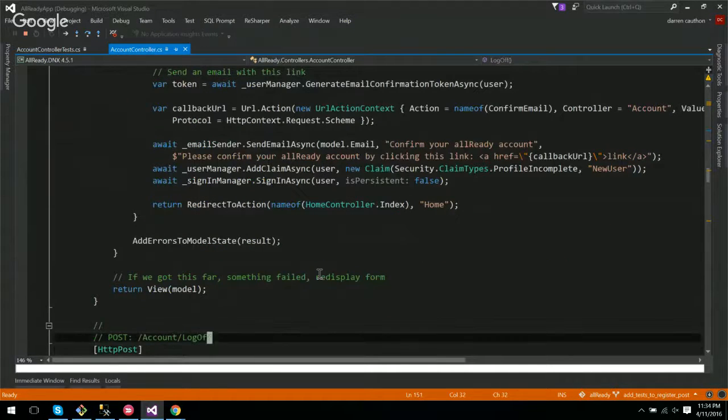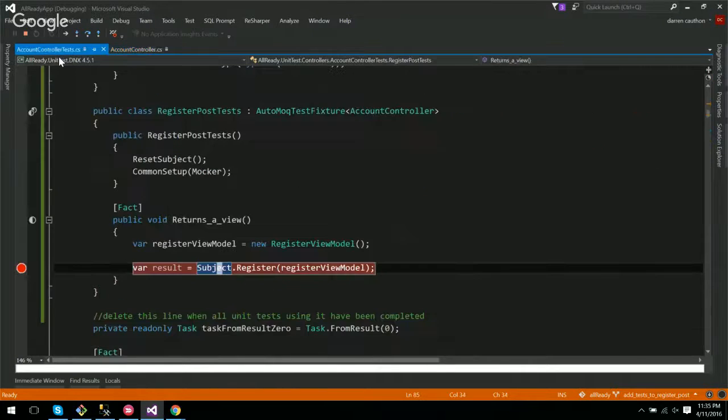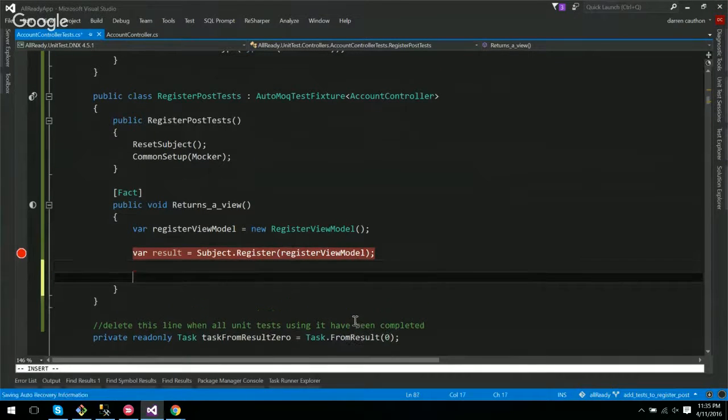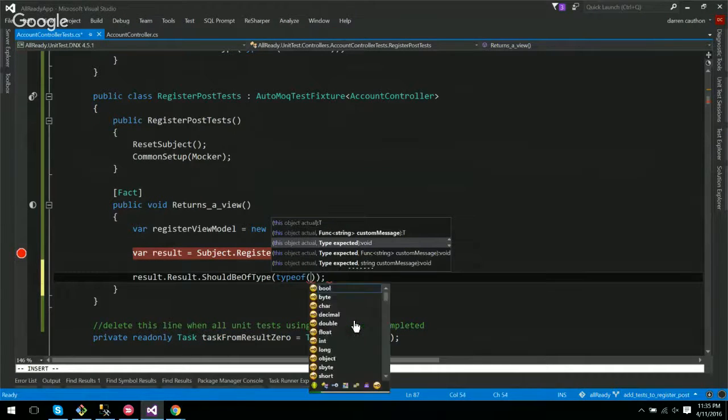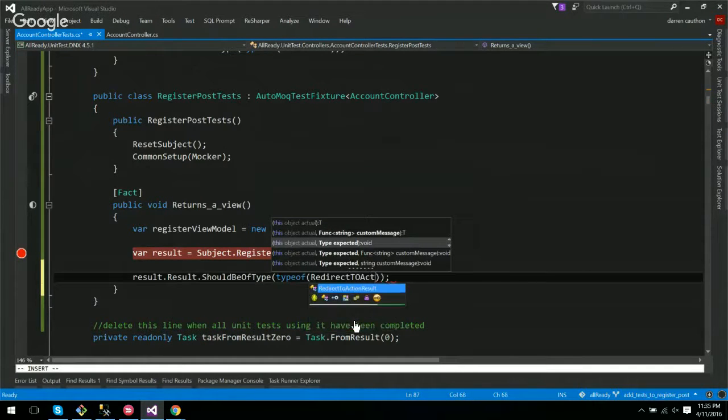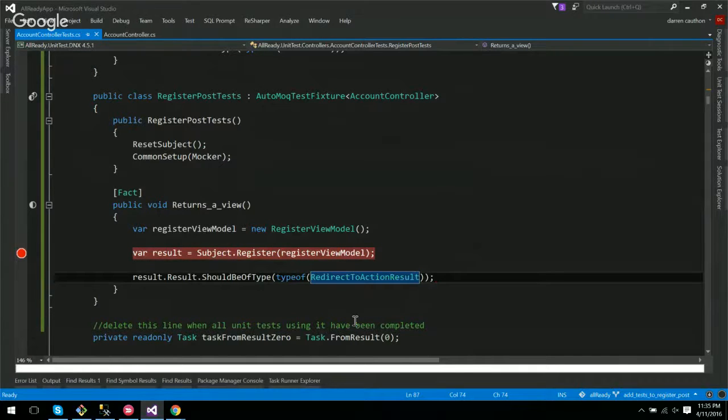Yeah, so let's test for that. Let's just test that a redirect happens, assuming everything's good. So the result, oops, let's get a debug. Result should be of type redirect to action. I think that's what they're doing there. This will at least get me a failing test.